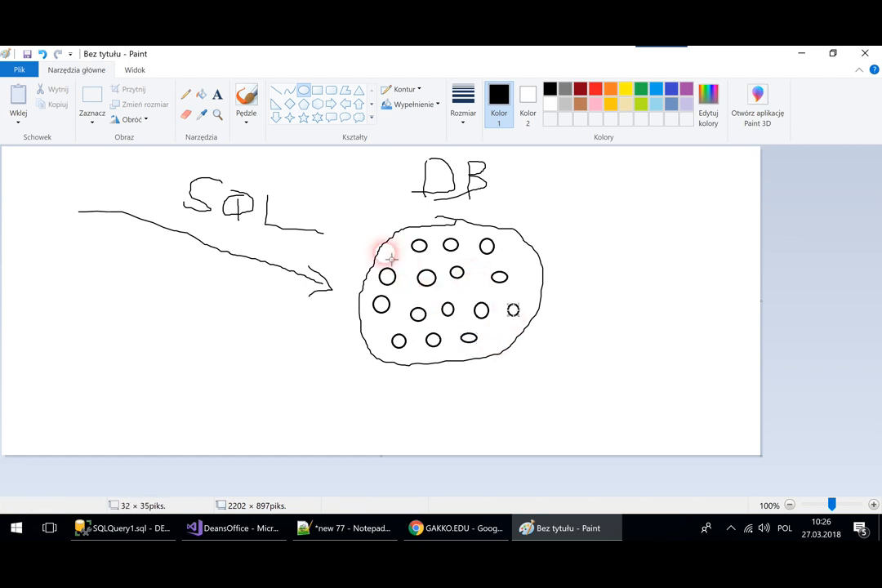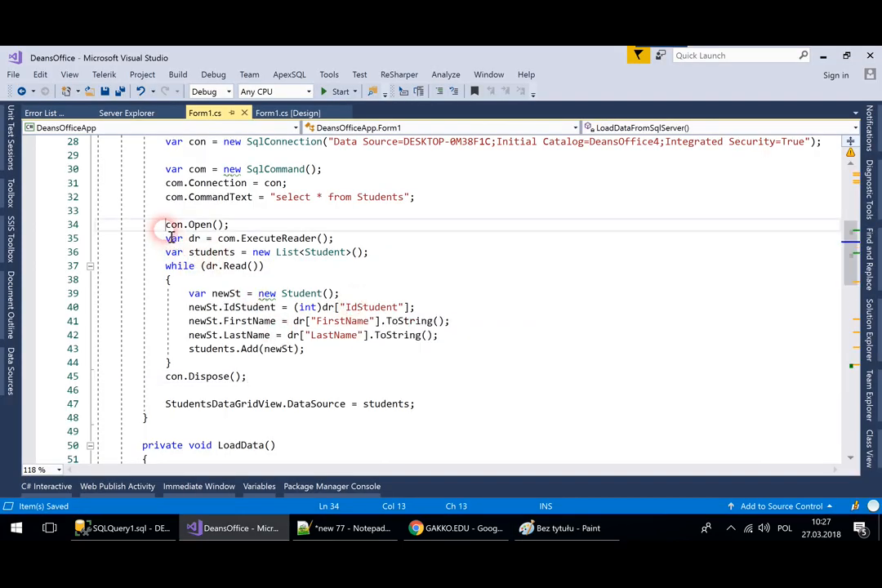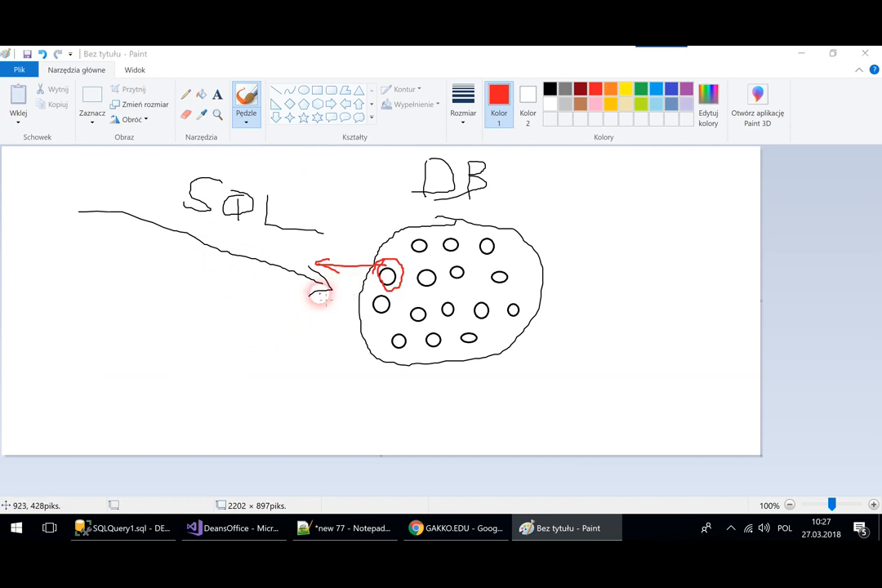So when a new connection comes in, the database will simply pick one of those connections and assign it to handle this request. This is what happens when I call connection open. Then when I call connection dispose, this connection is returned to the connection pool.